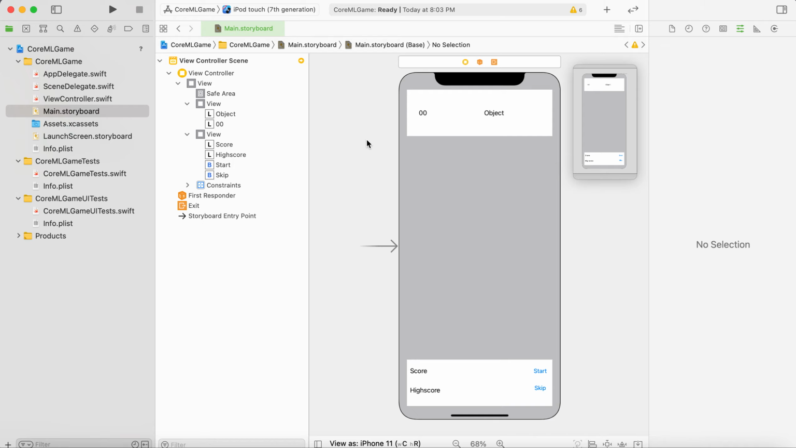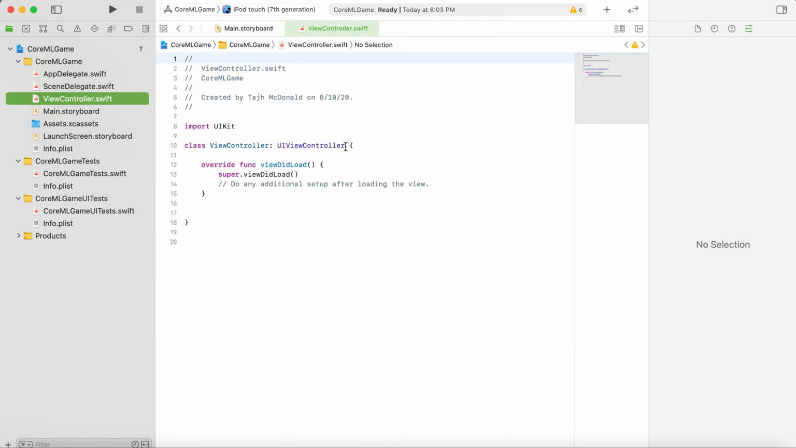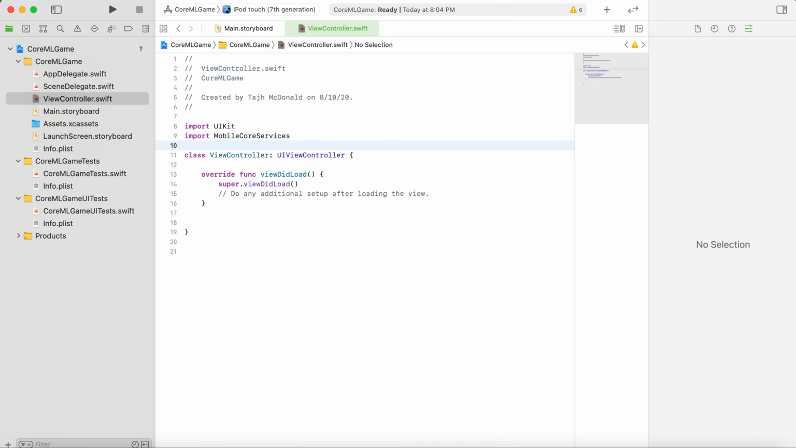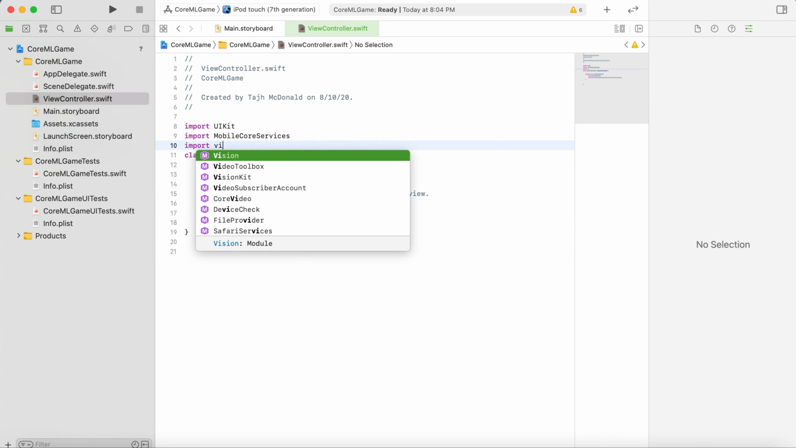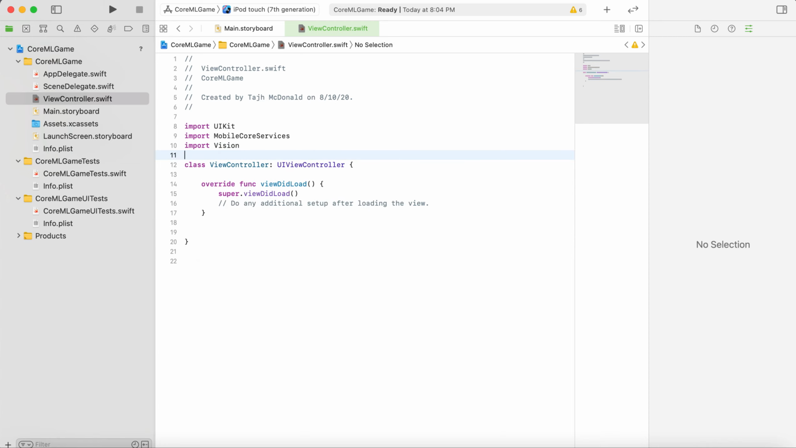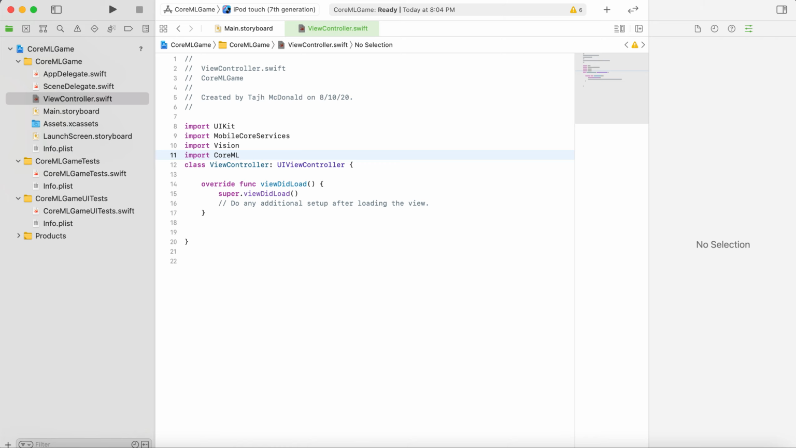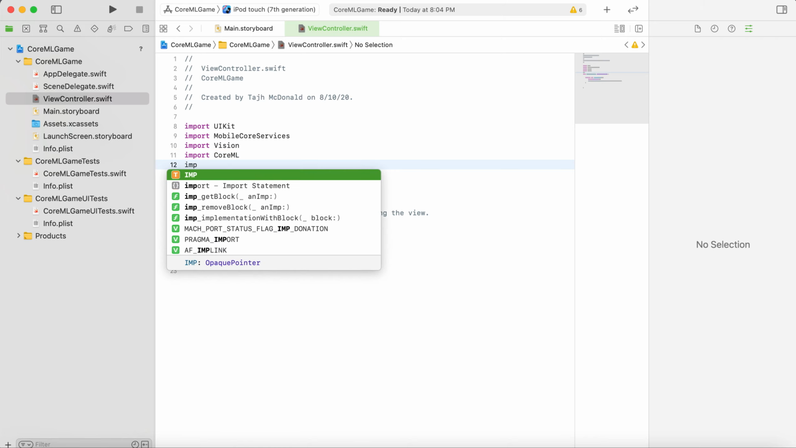So now let's go over to our view controller, and we will add our methods. For import, there's a few modules that we'll need to import. So let's do import. The first one will be MobileCoreServices. We'll also import Vision. Because it's machine learning, we'll import CoreML. And we'll also import AVKit.